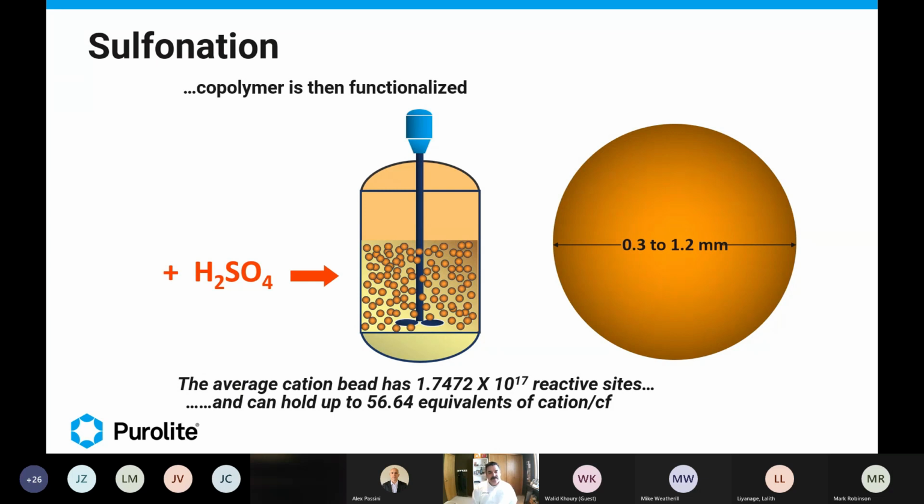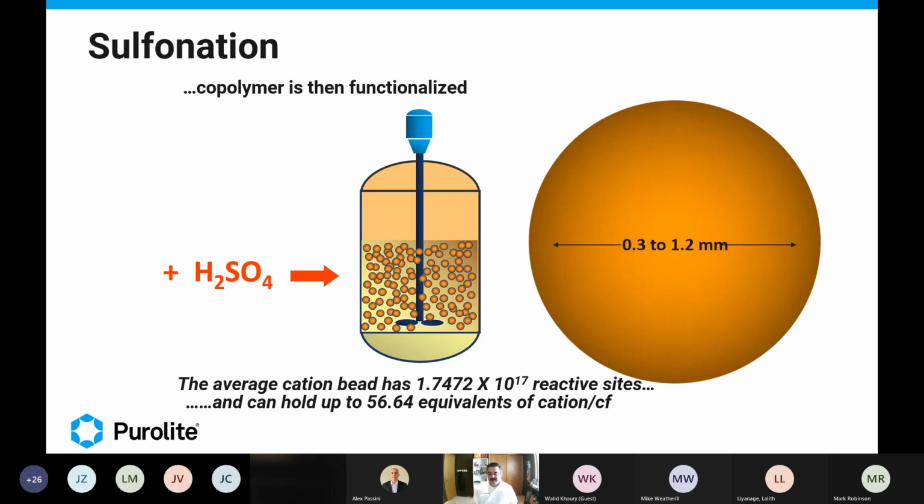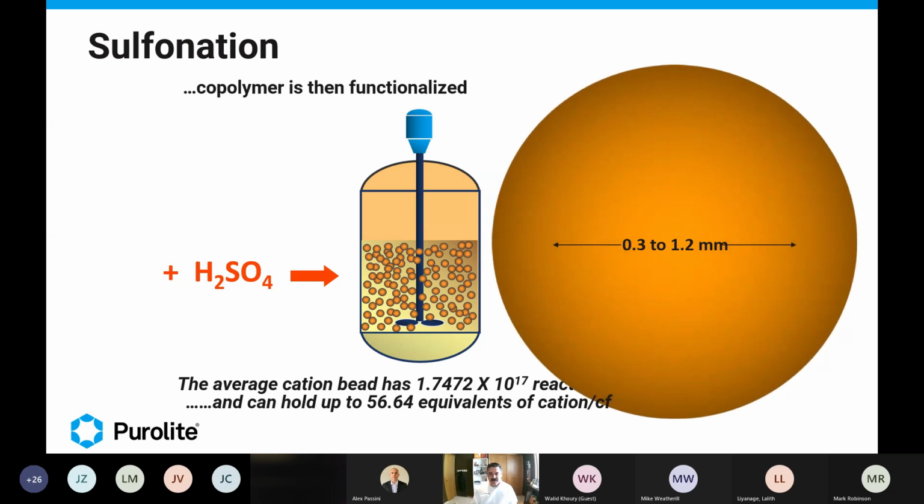On a cation unit, after the copolymer step, what we do is called sulfonation. We add sulfuric acid, and that's what becomes functionalized. That's what we refer to as a functionalized bead. By adding the sulfuric acid, it now has that charge, and it can start to remove cations from the water. The average cation bead, as those numbers on the bottom show, is kind of mind-blowing: 1.7472 times 10 to the power 17 reactive sites, and it can hold up to 56 or almost 57 equivalents of cation per cubic foot. And the bead does swell up a little bit when you add the acid.